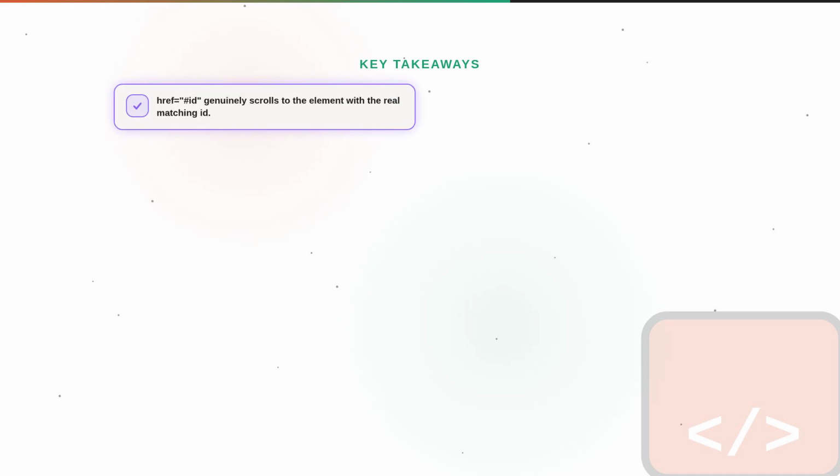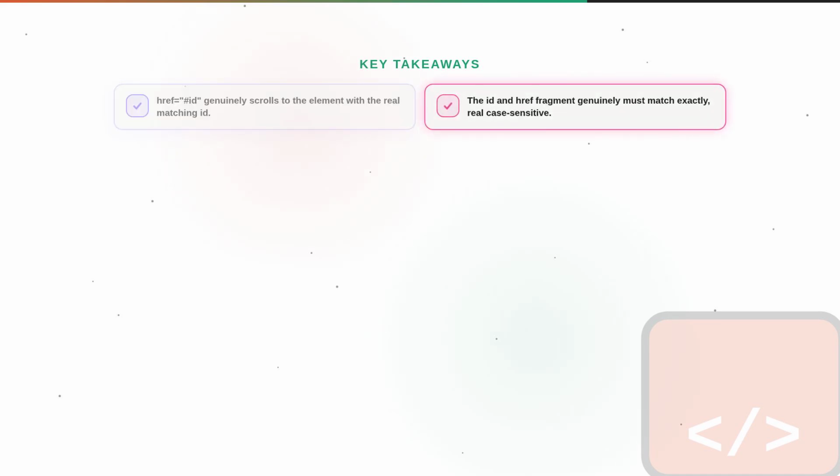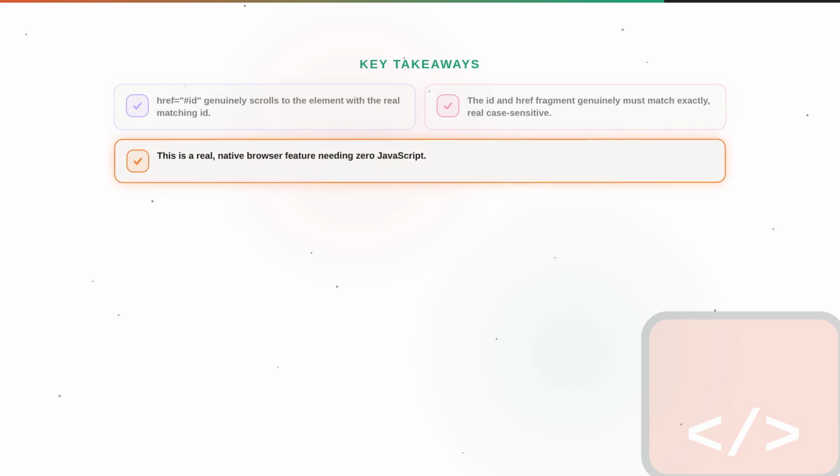Href equal to hash ID genuinely scrolls to the element with the real matching ID. The ID and href fragment genuinely must match exactly, real case sensitive. This is a real, native browser feature needing zero JavaScript.